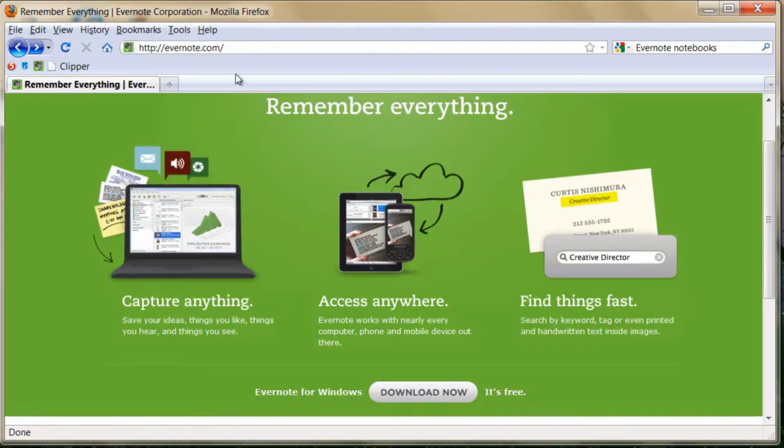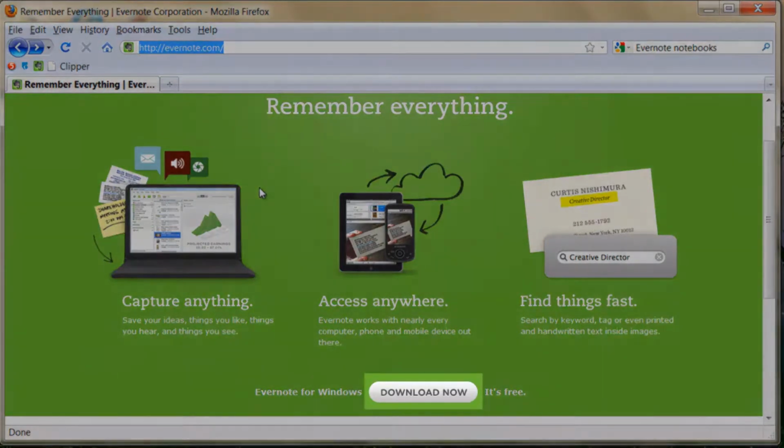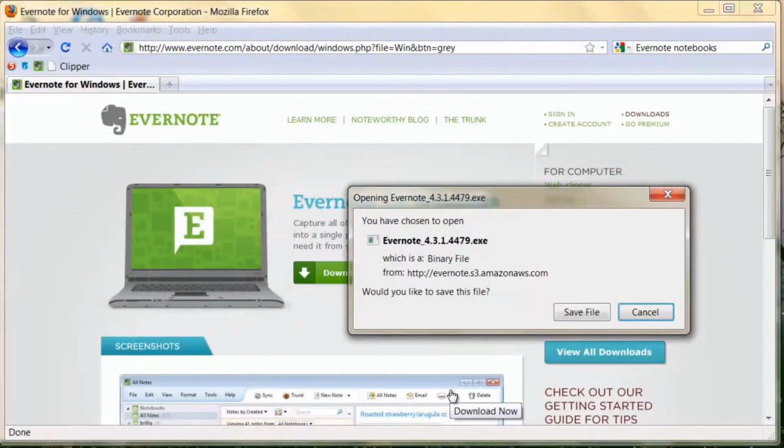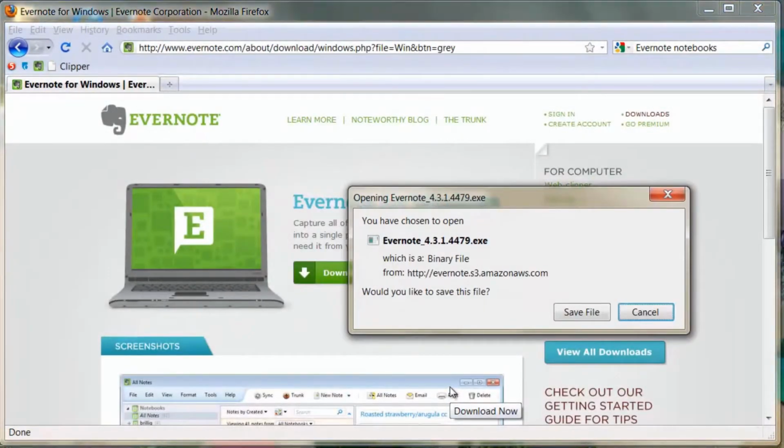Getting Evernote on your desktop is very easy. Simply go to the website, evernote.com, then click the Download Now button on the home page. From this point on, downloading Evernote is exactly like downloading any other software from the web. Once this has been done, you are ready to use Evernote on your desktop and on the web.